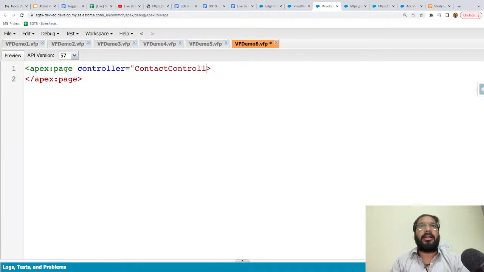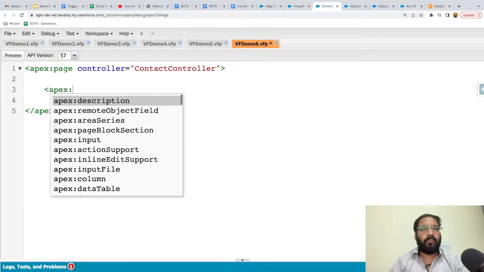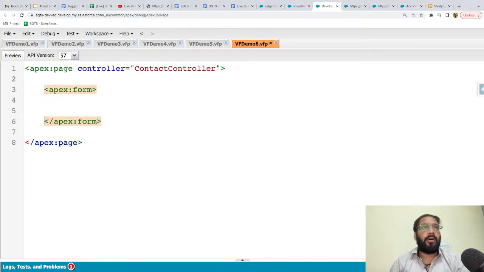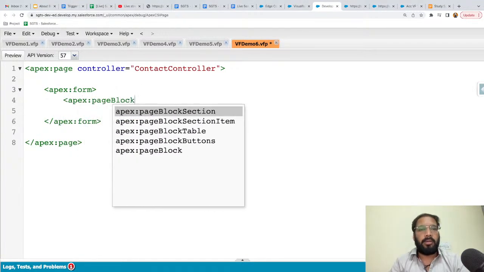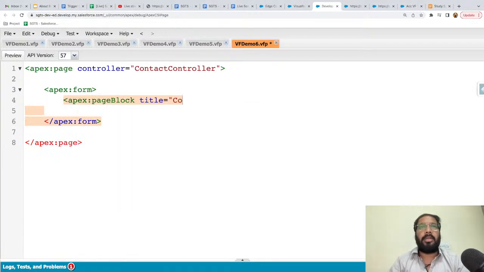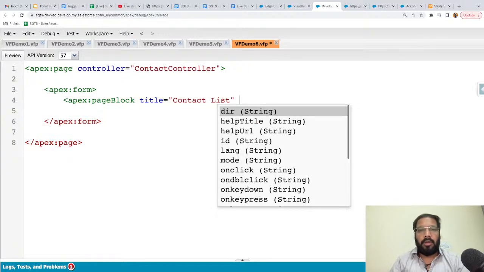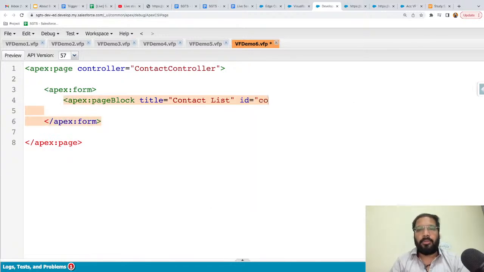I will be creating a contact controller that I'm going to use here. Right now I have not created this contact controller. I will create it after the implementation of this Visualforce page. So here I'm creating a form, and inside this form I am going to create a page block. Its title will be contact list, and here I'm going to provide the ID as con list.